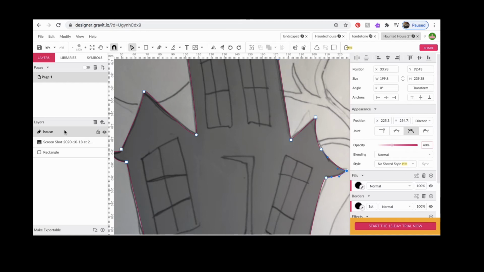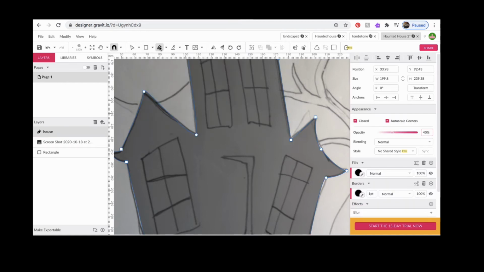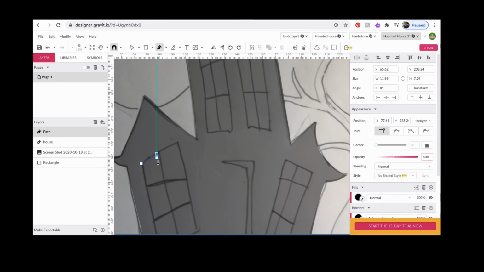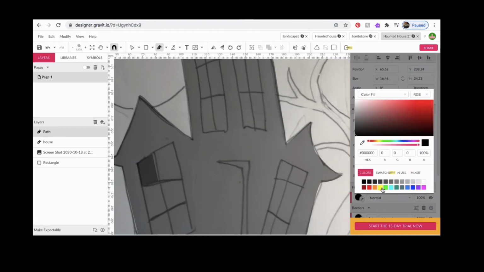Now let's start doing our windows. Again with the pen tool. We're going to fill every little section of these windows with yellow. So I'm going to click here, here, down. I'm going to make a square for each little window and fill it with yellow by clicking the fill color button and choosing yellow.